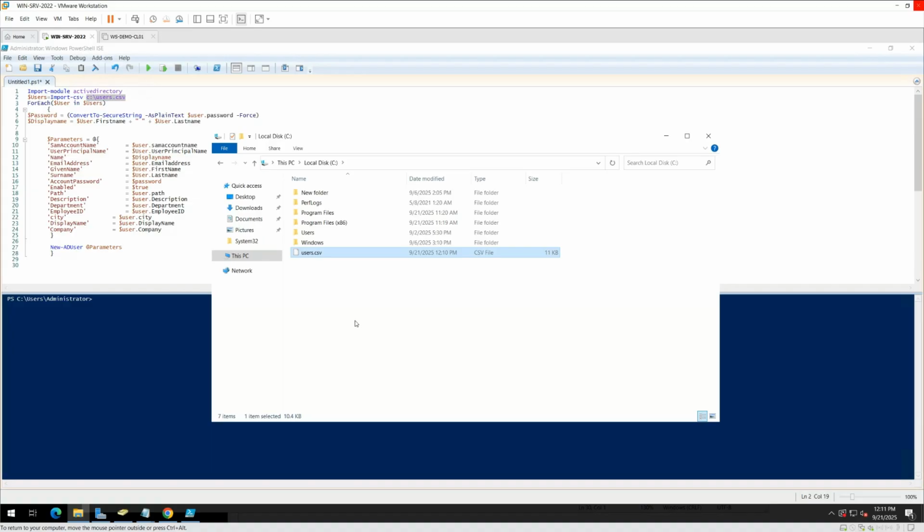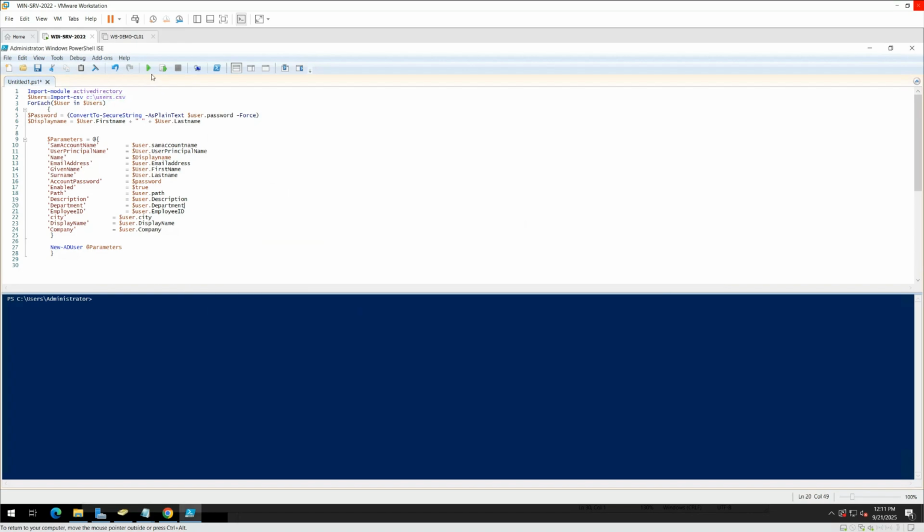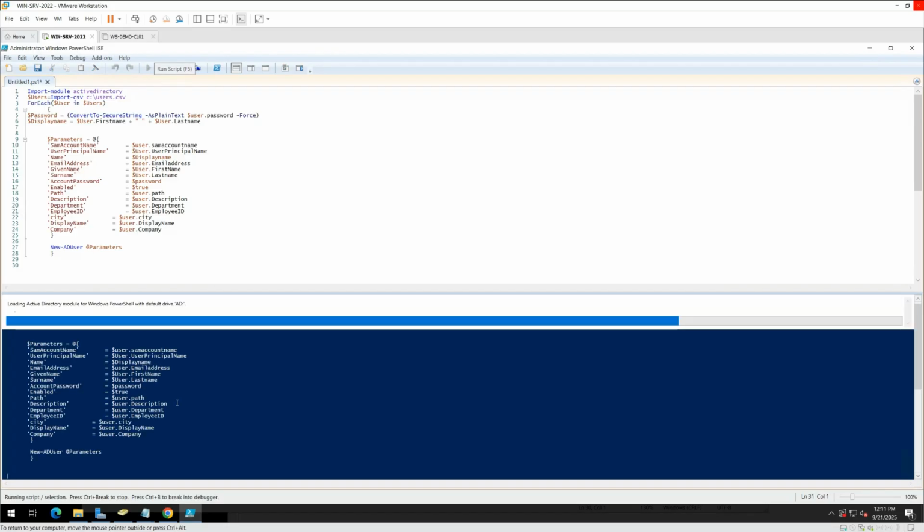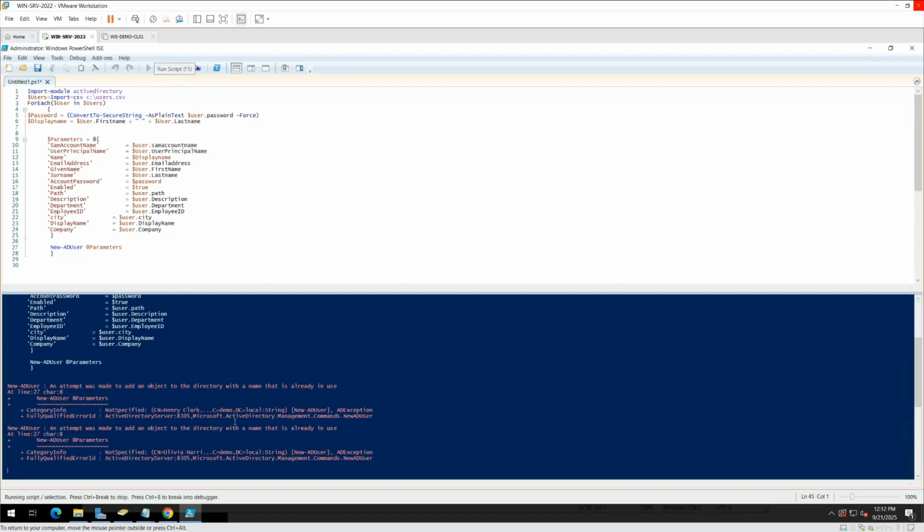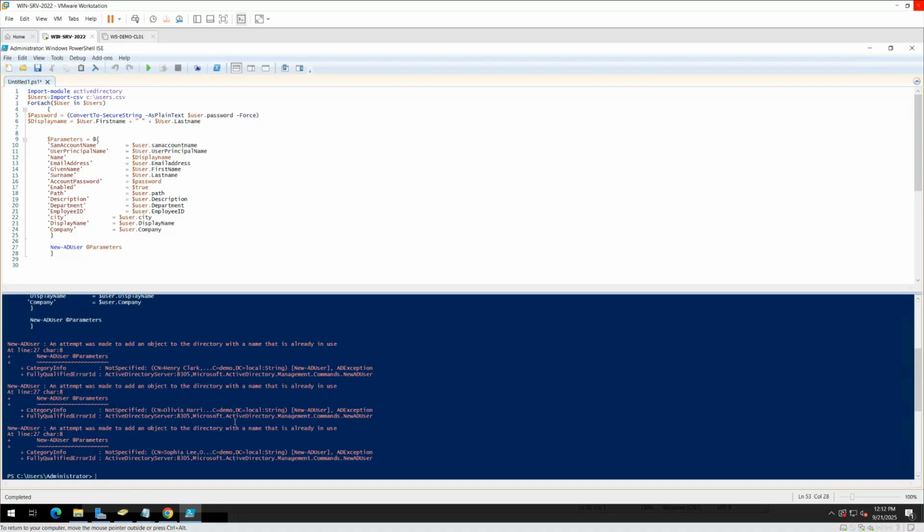Once you are sure everything is in place, just click on Run Script from the top green button. And here is where the magic happens. It seems I have some duplicate users in the list. Anyways, I am ignoring this error for this demo as this is a lab.